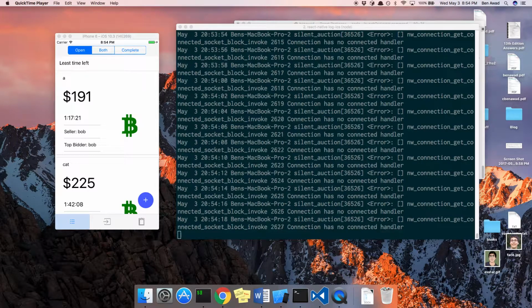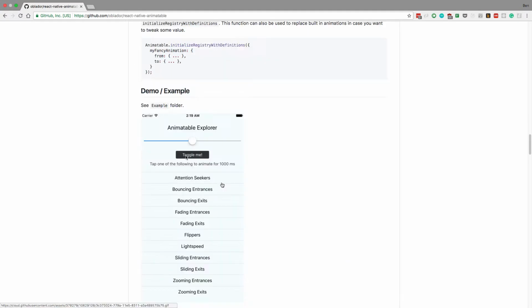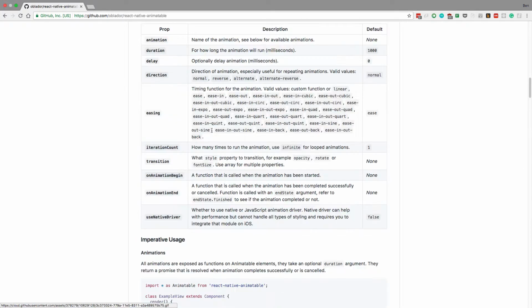What's up, guys? So I said we were going to do some cool stuff with this icon right here. And what I'm thinking is doing an animation. So I found this pretty cool library right here. And I'm thinking about doing one of these animations. Maybe like a bounce or maybe a pulse would be pretty cool.